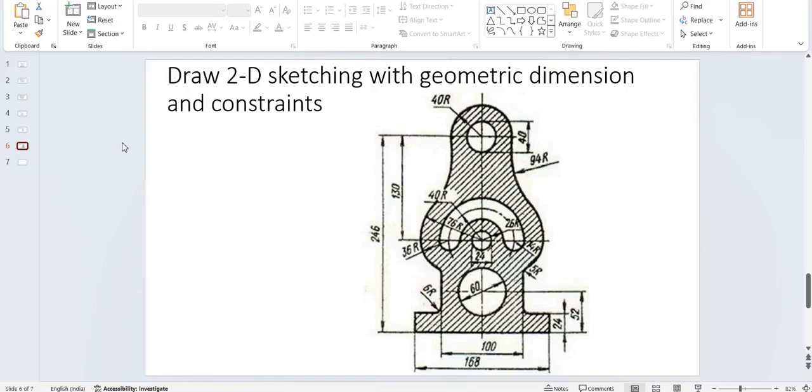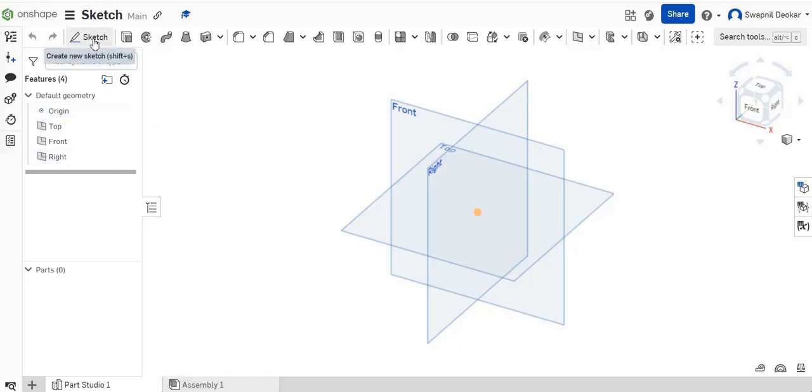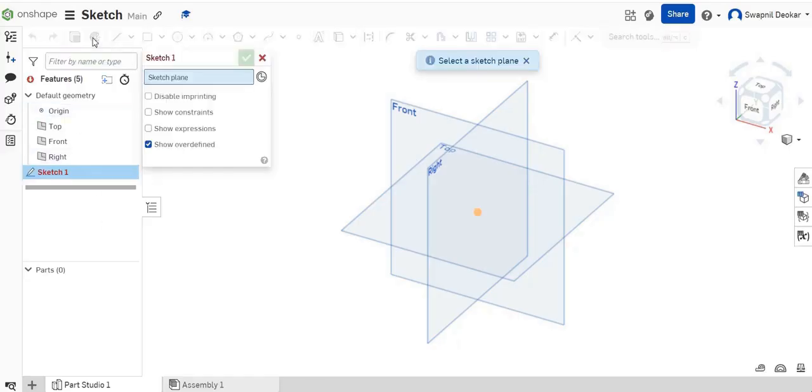Hello students, today we are going to draw a 2D sketch with geometric dimension constraints. So this is our drawing. You can see here, there is a circle of 40 mm diameter and the outer is 80 mm diameter, and it is at 246 height from the bottom. So we are going to start in the Onshape software sketch.